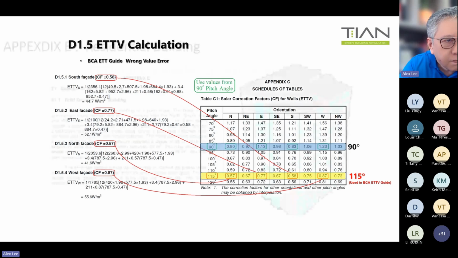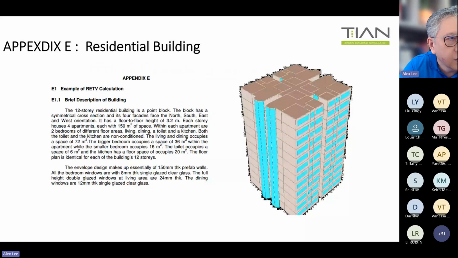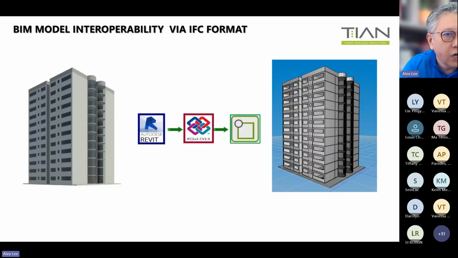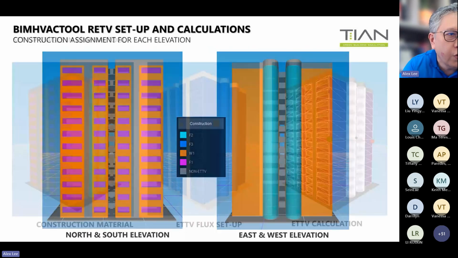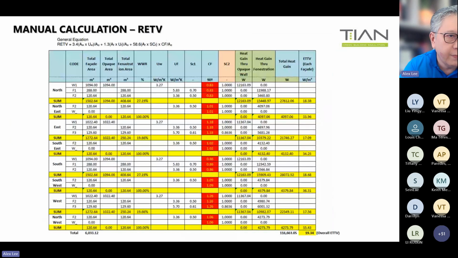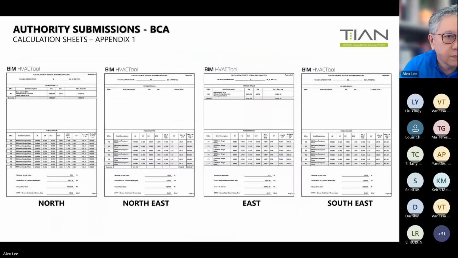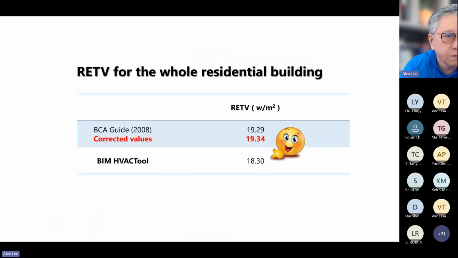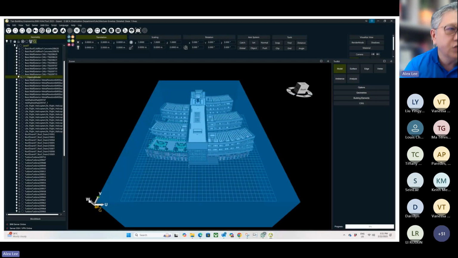Hoping that all these findings can be reflected in the guide in the future. Besides ETTV, the software can compute RETV, which is for residential. Let me quickly fast forward, and then I'll show you exactly what we want to do today. The example that I want to show you is this one. This is a hospital project. We downloaded the IFC model from the web. So basically the whole process is like that.